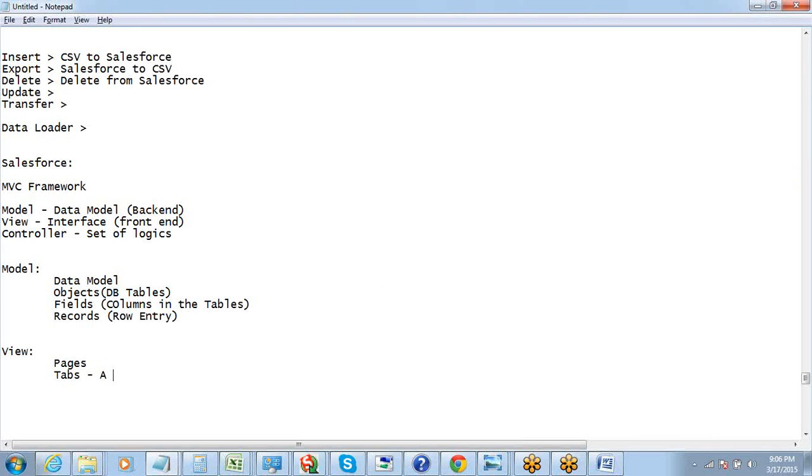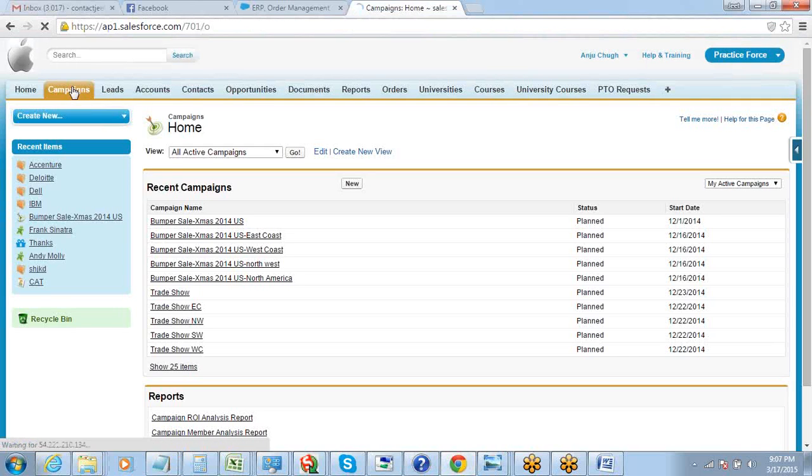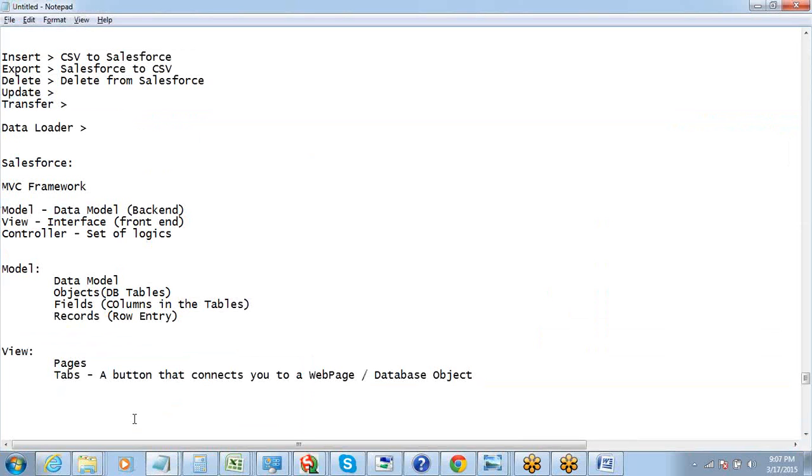Tabs, if I have to talk in simple language, are a button that connects you to a web page or a database object. So this tab can also connect you to the database object in the backend. Like if you want to enter some data into campaign, what do you do? You go to the campaigns tab. So this tab is connecting me to the backend database object. Alright. And there's one more component at the front end which is called app. App is nothing but a collection of tabs.